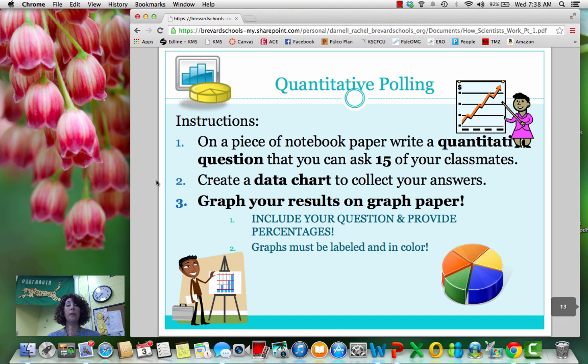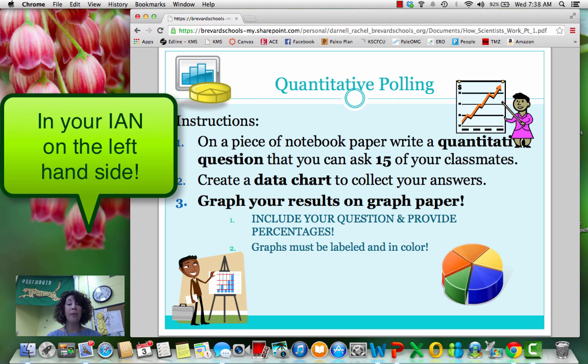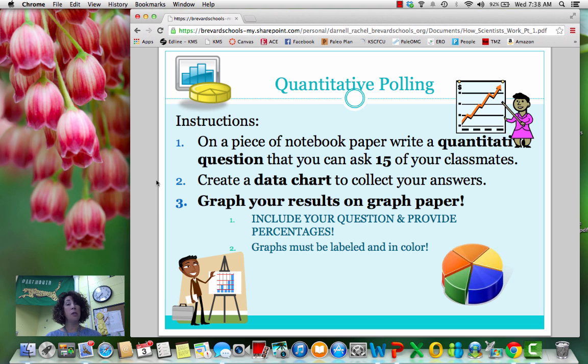Okay, we are going to do a quantitative polling activity in class. So if you would, in your EN, go ahead and get this ready. Just on that left-hand side, where you've taken your Cornell notes, we're going to use this as a reflection. On that left-hand side, I want you to write a quantitative question that you can ask 15 of your classmates. You're going to create a little data chart, and in class, we're going to collect the answers. And then we're going to see how we can graph them.